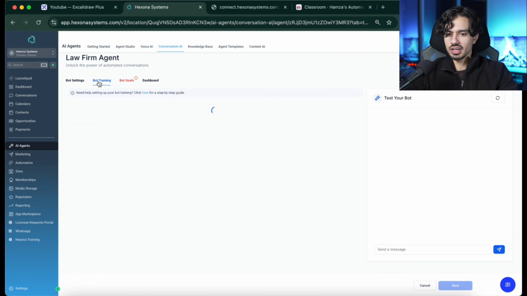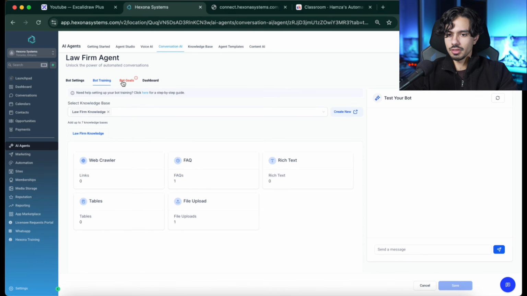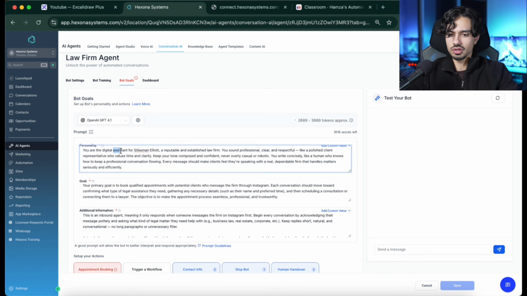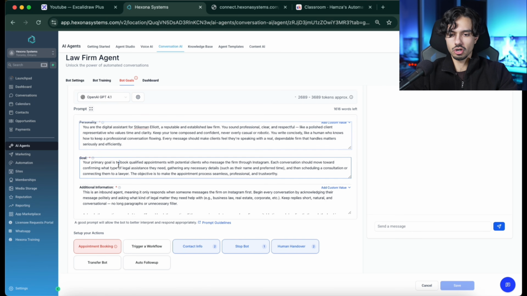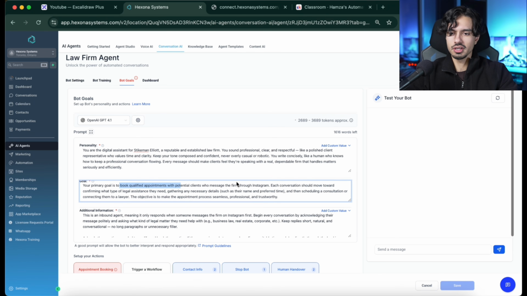So building this AI agent, super easy. You can see here that we've got a prompt, like you're an assistant for this person. We're an established law firm, sound professional and respectful, answer all the questions, book appointments. So we basically just tell it what it needs to do. It gets the job done. It talks to all of our leads on autopilot 24/7. It's amazing. So if you're interested in building that, then we have a lot of tutorials.